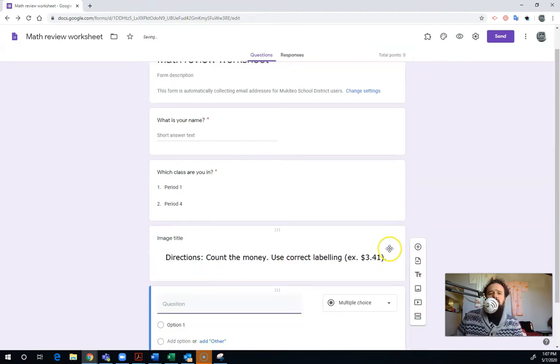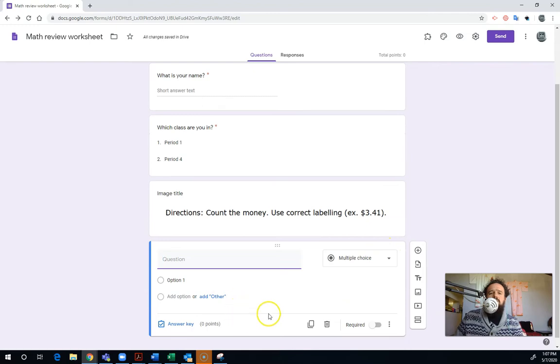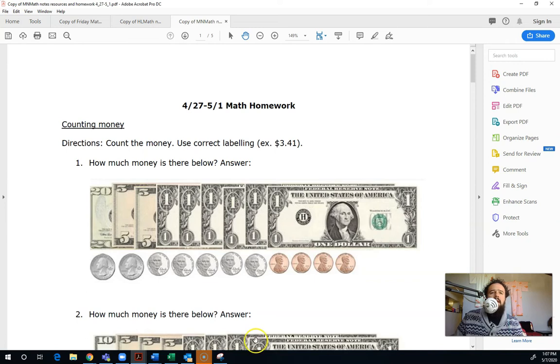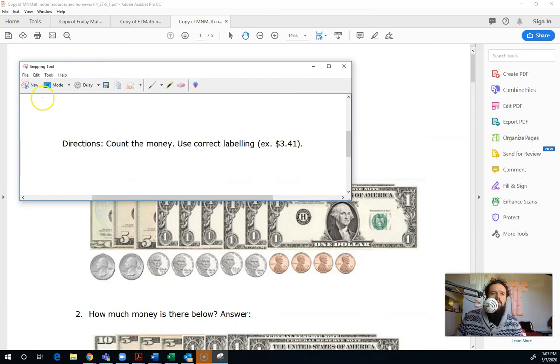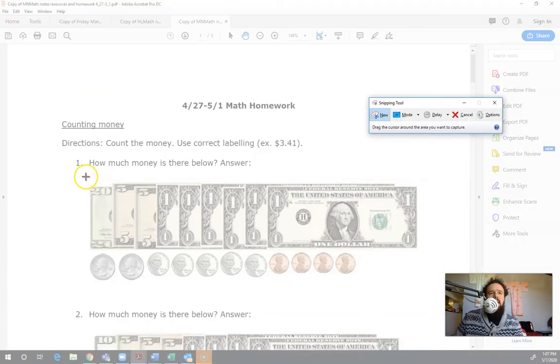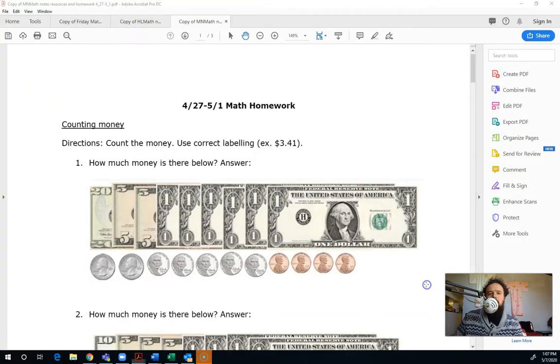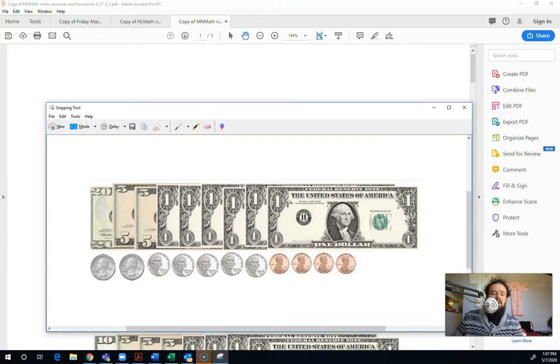Now I'm going to add a question. And this question, I'm going to go back to my worksheet that I'm working from. And now I want to know, I already have the directions, count the money, use the correct labeling. I don't know if I need these directions, but if I want them, I can put them. That answer part would be a little confusing. So I'm going to edit by just choosing the money like this. It takes a picture of it. So it could be text, it could be an image, it could be anything.